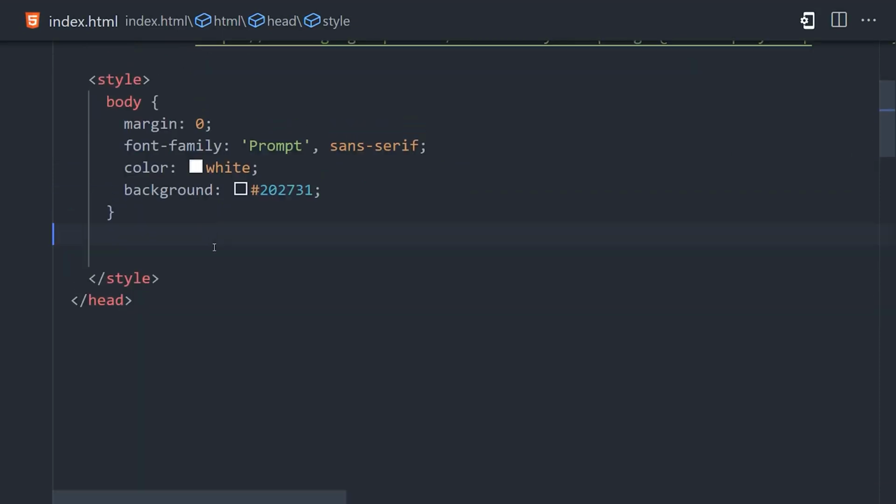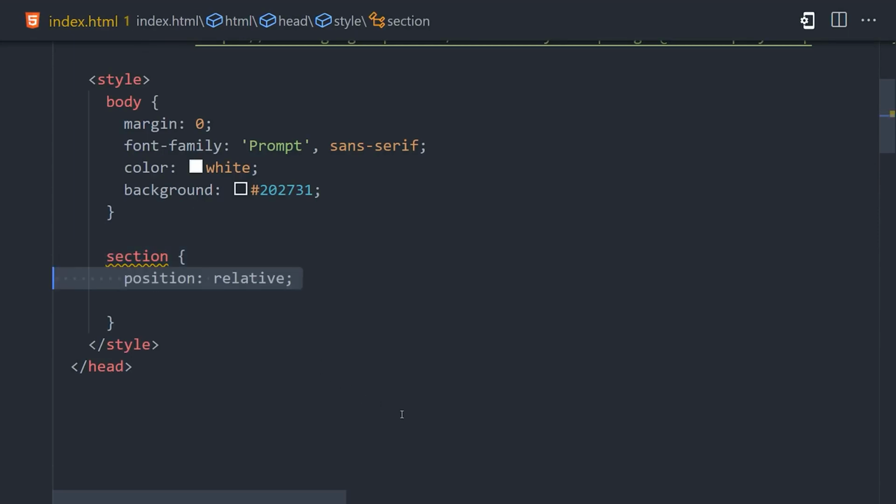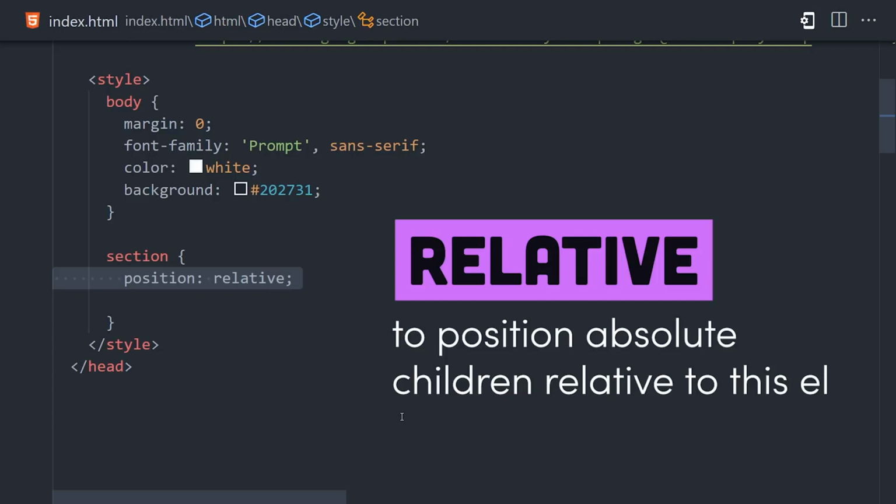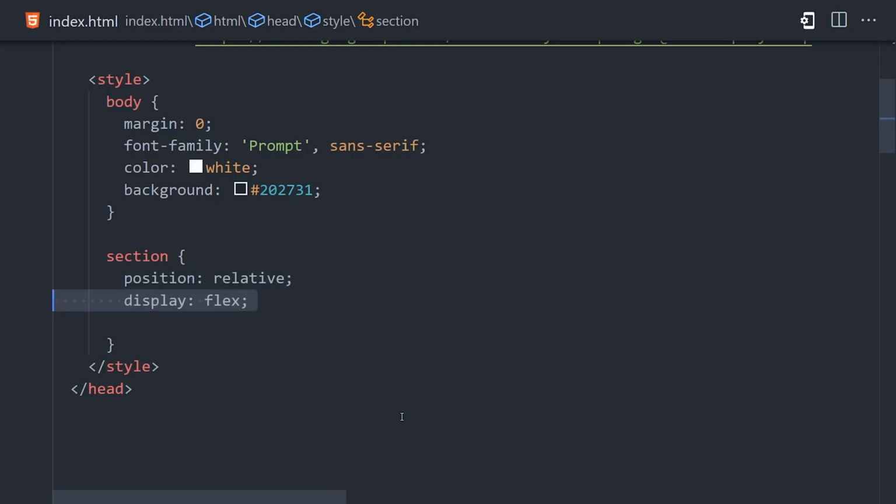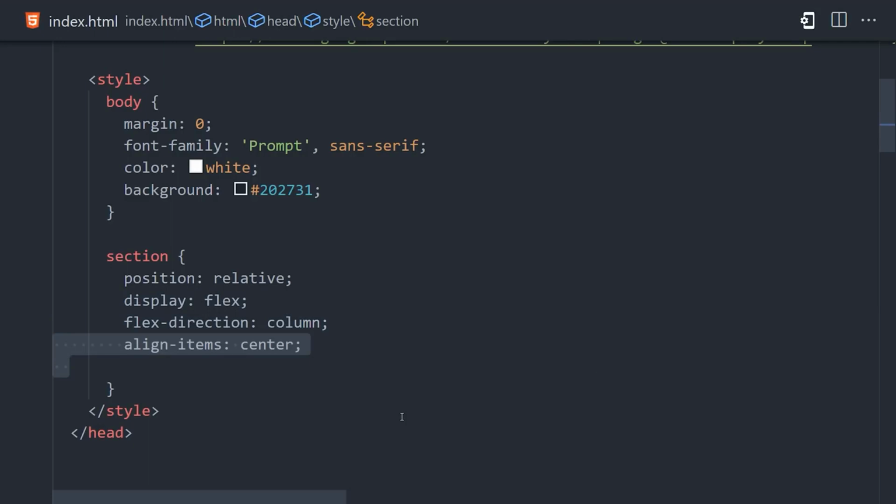From there we can target the section element, which represents a block of content in the web page. You'll notice I'm setting the position to relative. This won't change the appearance of it, but it allows its children to be absolutely positioned within it, which is something that will come into play later as we position our backgrounds. Then after that, we can use CSS Flexbox to make it a flexible container, allowing us to easily center the content in each section.